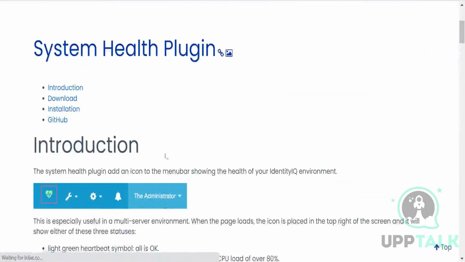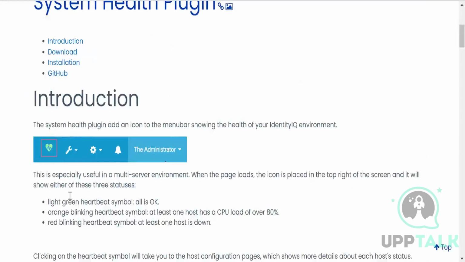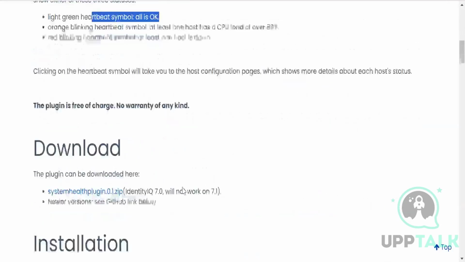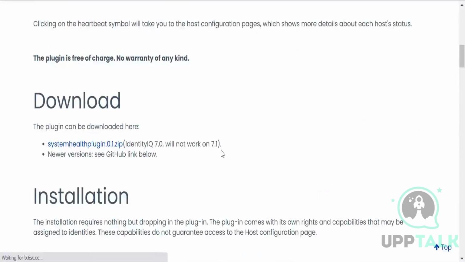So this System Health plugin will help us to understand: light green means heartbeat symbol, all is okay. Orange means CPU load is more than 80%. Red means the host is down, at least one host is down. Which means server monitoring will be one of your tasks, one of your activities. So, support engineer, if your project allows installing this plugin, we can easily come to know about the server status. So let's download this plugin.